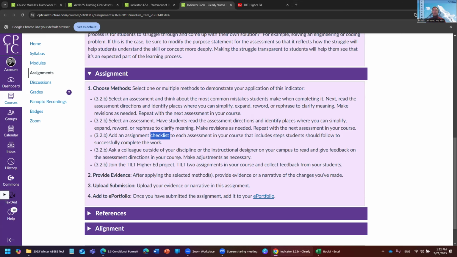Chunking, yeah. Chunking is good. It makes it more manageable. Instead of just saying you're here and this is where you need to be, having that kind of roadmap of steps that you need to do is great.